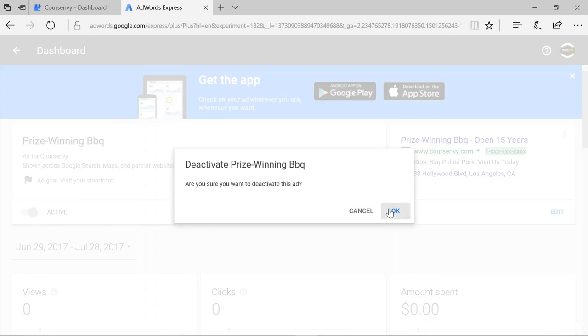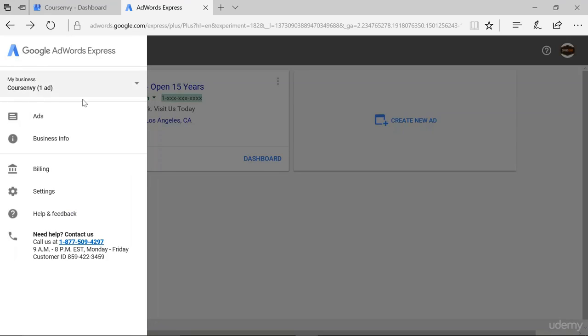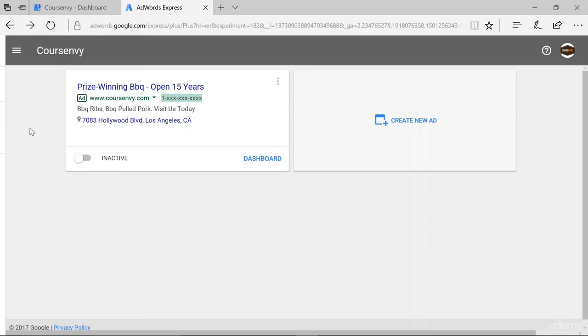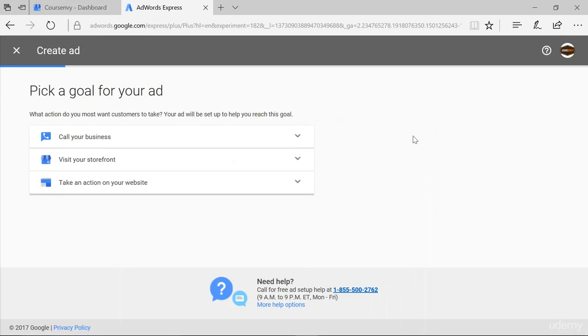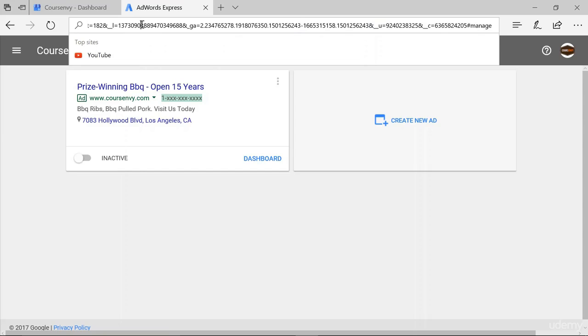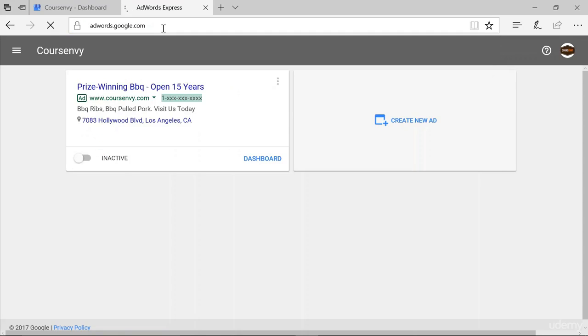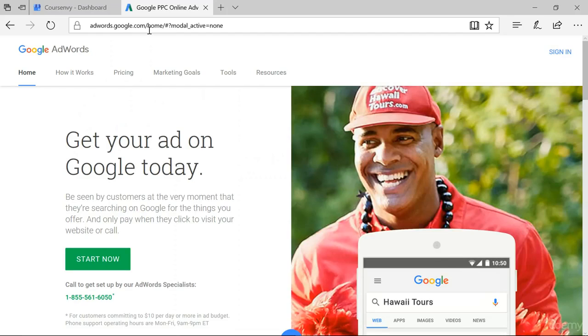Deactivate our ad. Okay. So now we're on our dashboard linked with our local business. As you can see, these are our ads for our local business. We can again create a new ad: call our business, visit storefront, take action on your website. So AdWords Express is just that, an express way to make ads very simply. If you have a little more time and really want to fine-tune your ads, use adwords.google.com, the original AdWords.